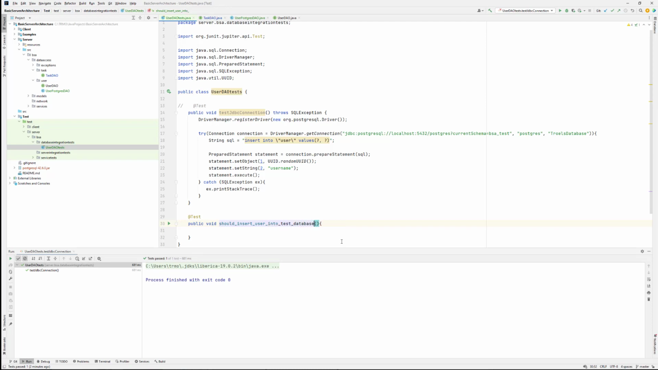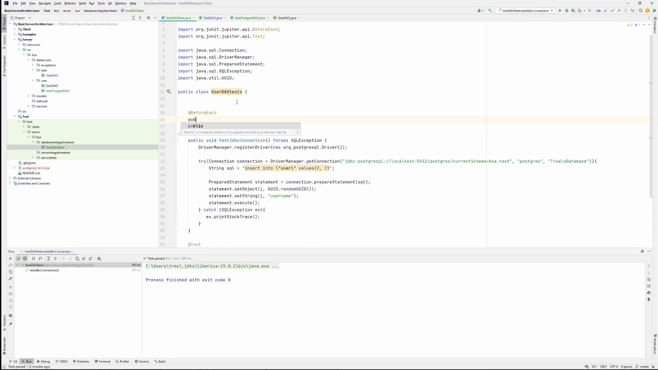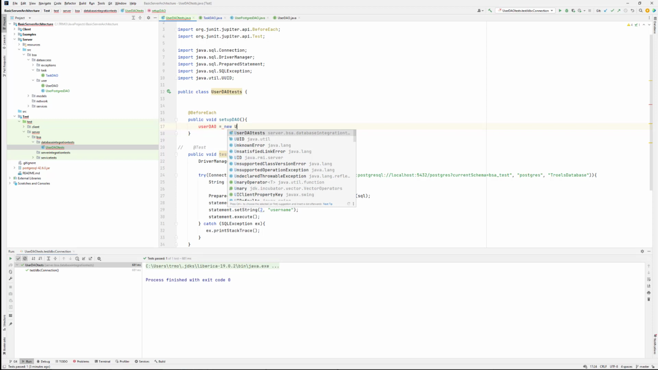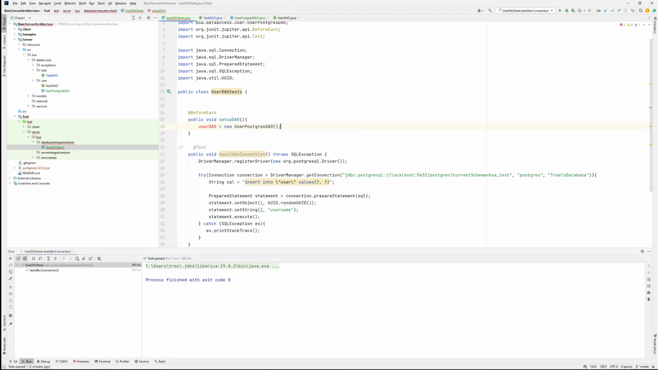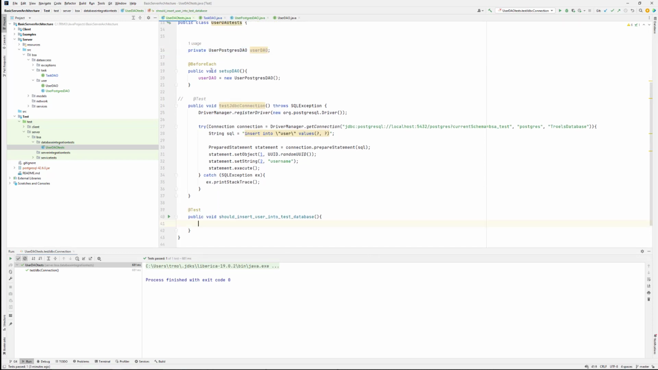Into test database, whatever. And we do the before all, before each public void set up DAO, and I have a user DAO equal to new user Postgres DAO this time around, and we create a local field variable. Contradictory, a local field variable. Create a field variable up here so I can use it down here.